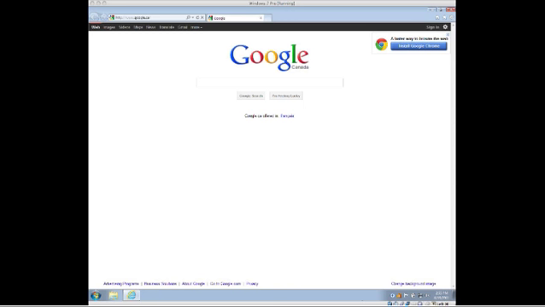Now, this is Microsoft's latest browser. As you'll know from the popular Internet Explorer browsers from 6, 7, 8, this is version 9, and Microsoft's made some significant changes to the way the web browser works, mostly taking cues from Google Chrome and Firefox.